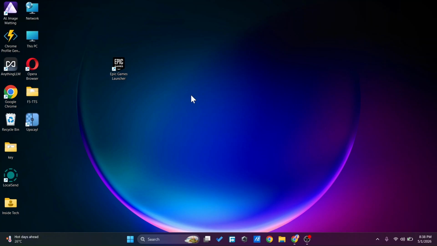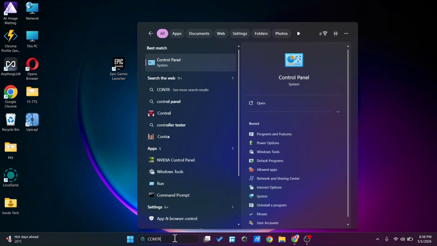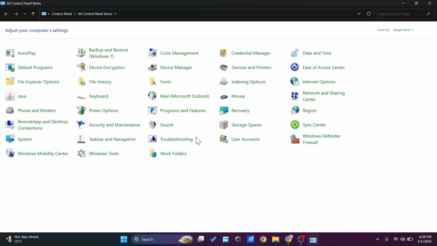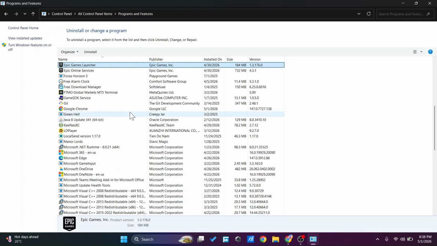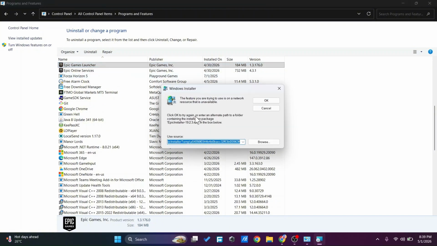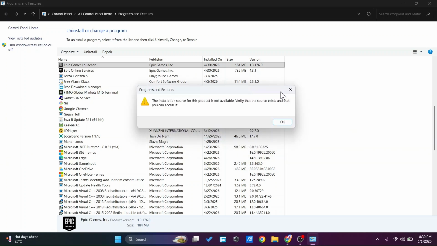Now the next solution you can try is go to your Windows search bar and type Control Panel and open it, and here find Programs and Features, and once you open it look for Epic Game Launcher, and once you find it just right click on it and hit Repair. It will fix the broken installation path and missing DLL files. So after running this repair, restart your PC and see if it works or not.